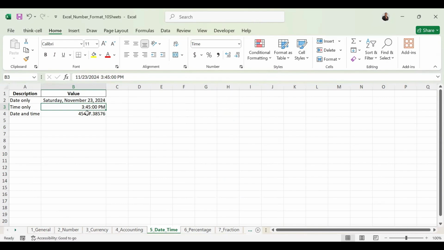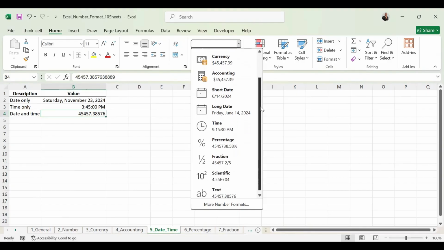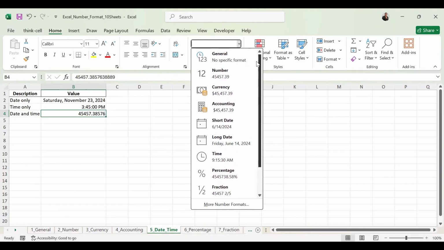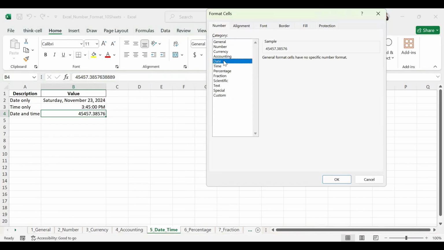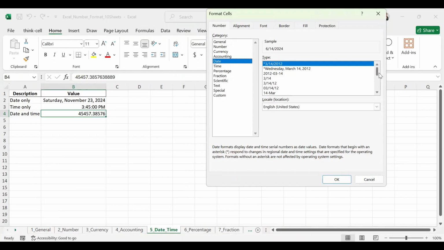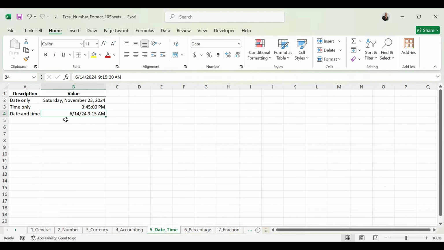Then for our date and time, when you click on this, you search for date and time from here. You can see that we are unable to find date and time here. So we come to more, number, format, then click on date, and then look for date and time from this option. So when you come down here, you can see where date and time have been displayed. So you choose the format that you want, whether you want it with PM or not. So I will want mine with PM, and then I click on it. So you can see here it's been displayed with date and time.